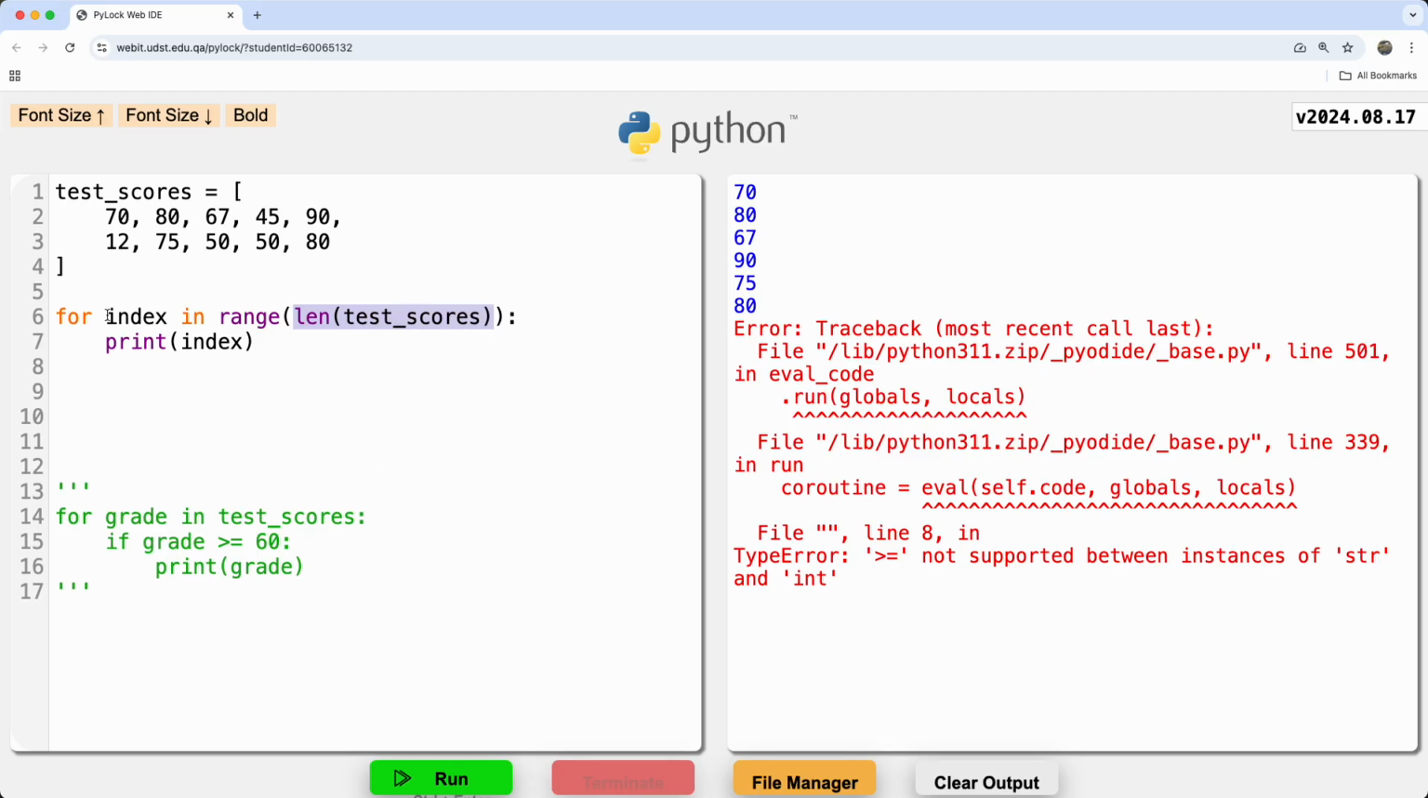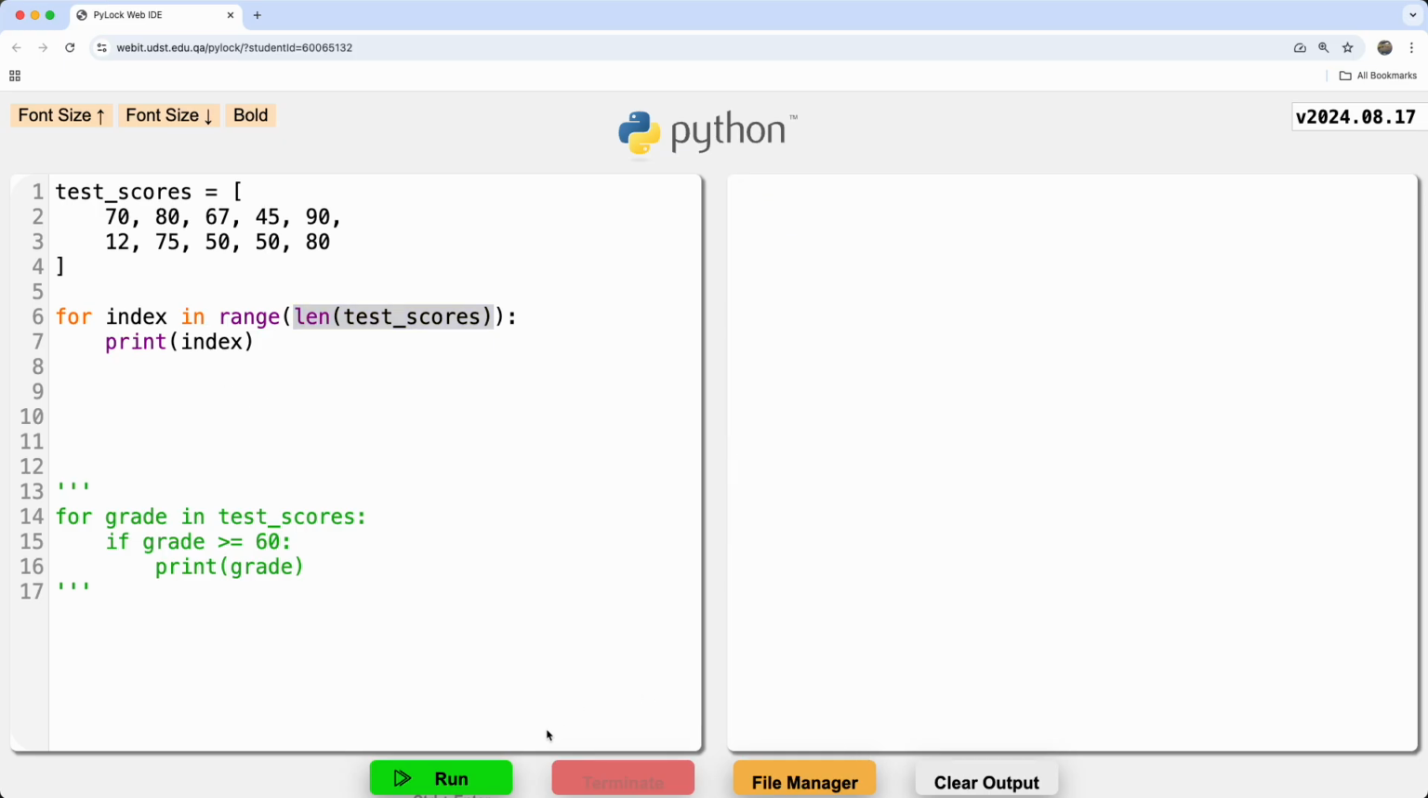If I said for index in range 10, and I print the index, what do we see? What's the first number that comes out? 0. What's the last number that comes out? 9. It's 9. Remember, it doesn't include the very last number. But that happens to be exactly the indexes.